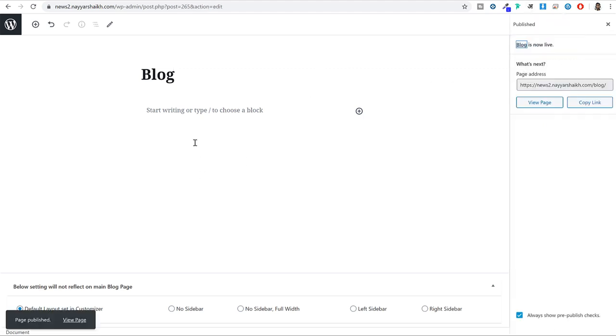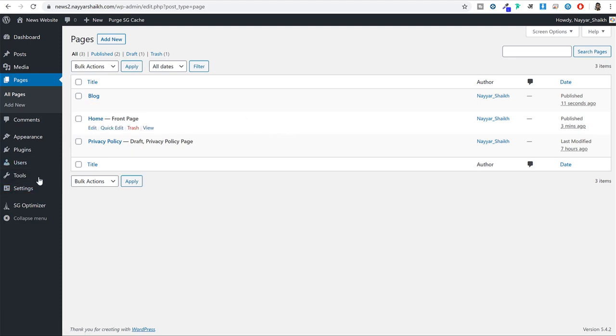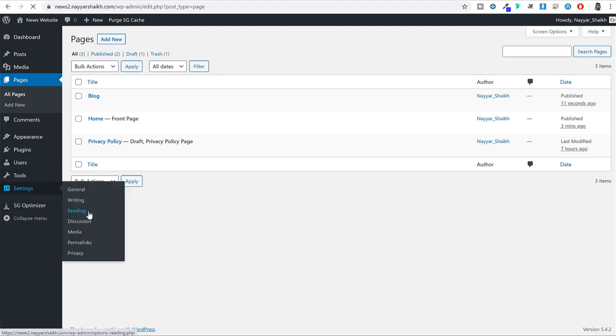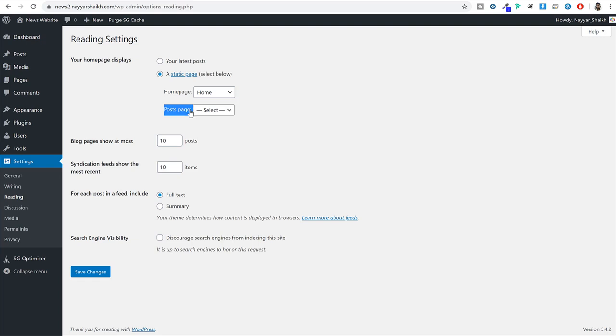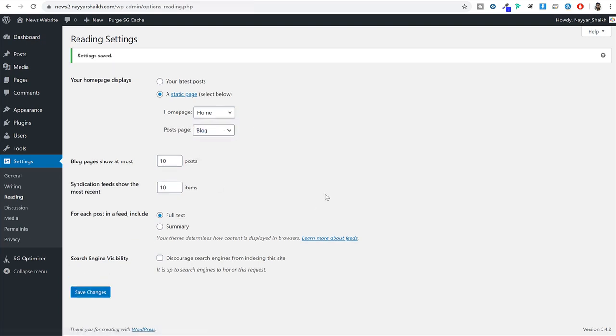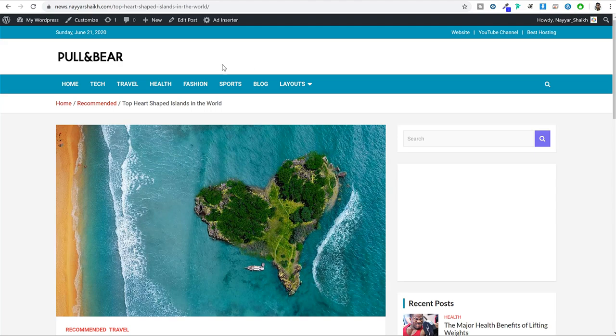And just like the home page, for the blog page also we have to set this page. So to set this page, again, hover over settings, click on reading. And now instead of posts page, just select the blog page that you have created, click on save changes. Now that page is also created and set. Now let's create our header. Now in the header, first let's create this menu.